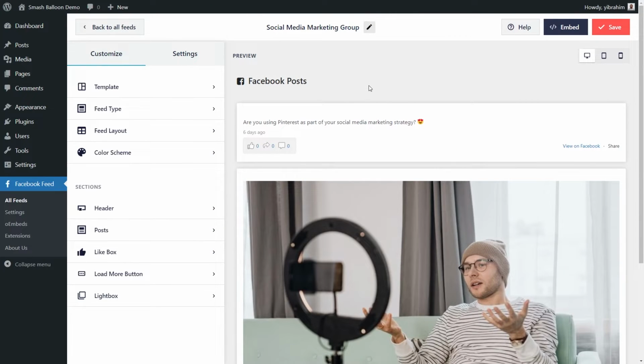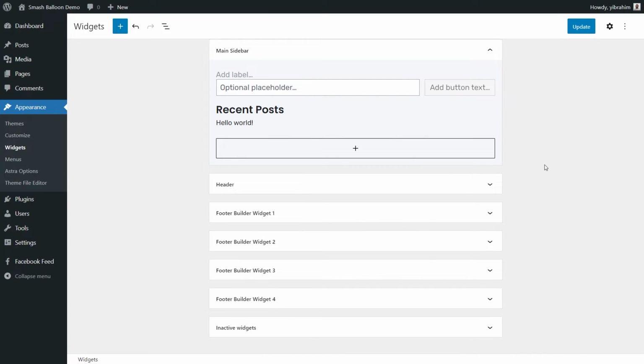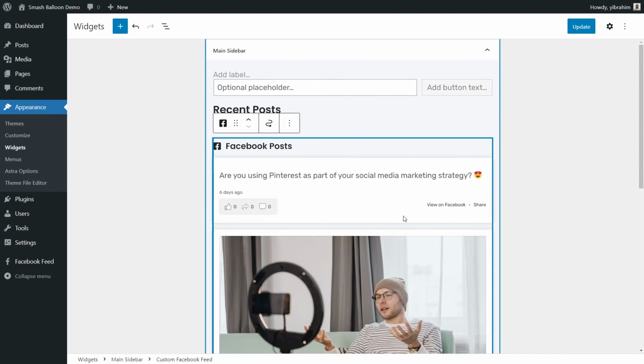Alternatively, if you want to feature your Facebook group feed in the sidebar or footer of your website, you can do that as well. Just like before, we can go and click on Embed, and instead of clicking Add to a Page down here, we can go and click on Add to a Widget. And this brings us into our WordPress widgets menu. In this example, let's add our Facebook group feed to the main sidebar. To do this, we have the same two options as we did before. And we can either paste the shortcode or we can use the custom Facebook feed block like this.